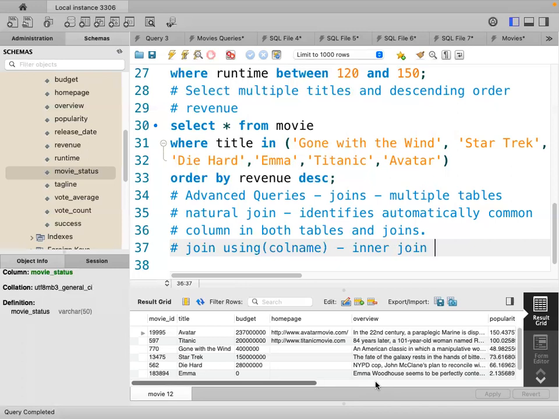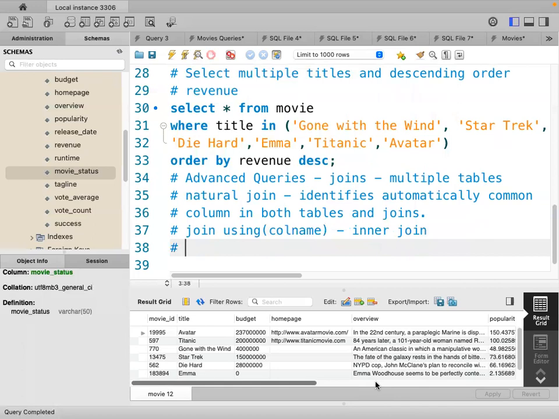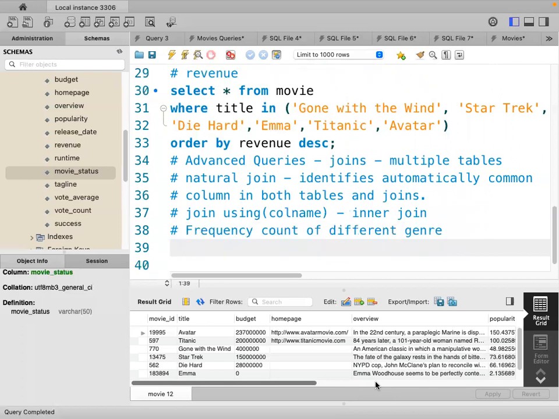Right? So you have this natural join, which will help you to join. You don't need to specify the columns. It automatically identifies and joins the columns. Let us say I want to know the frequency counts of different genres. I want to know the frequency count of different genre, action, romance, all the genres that are there.